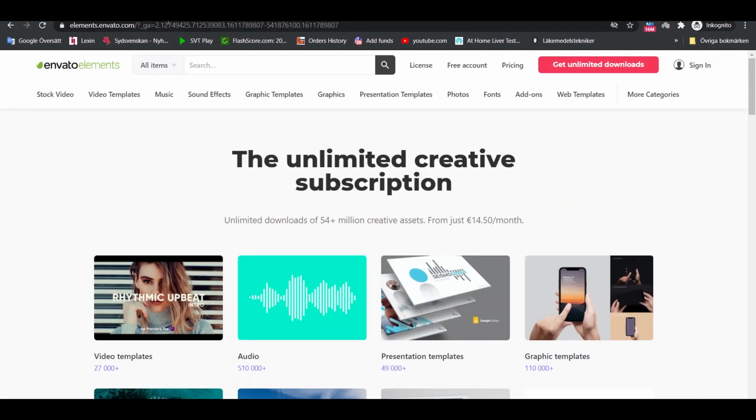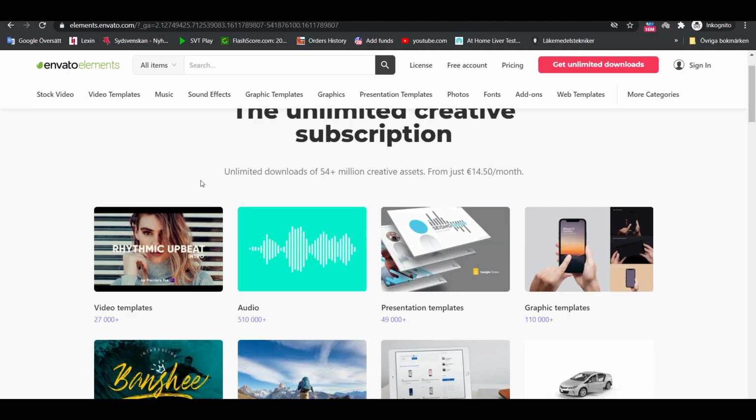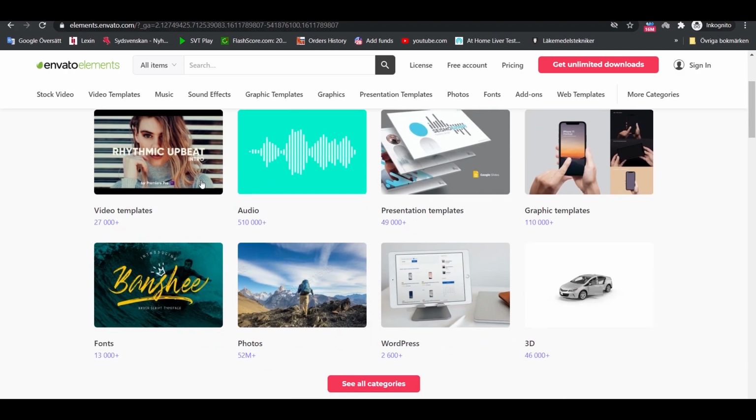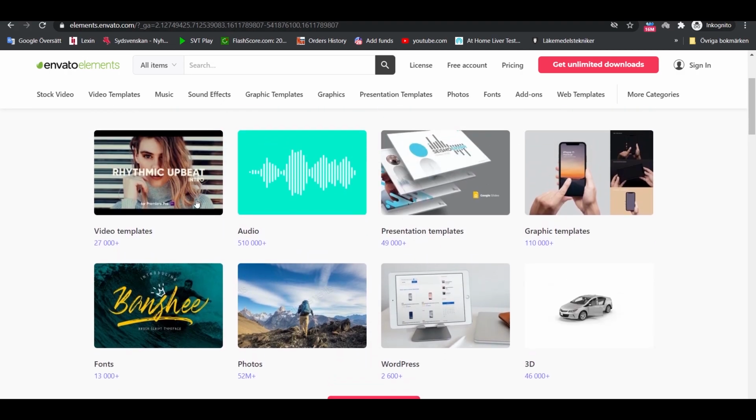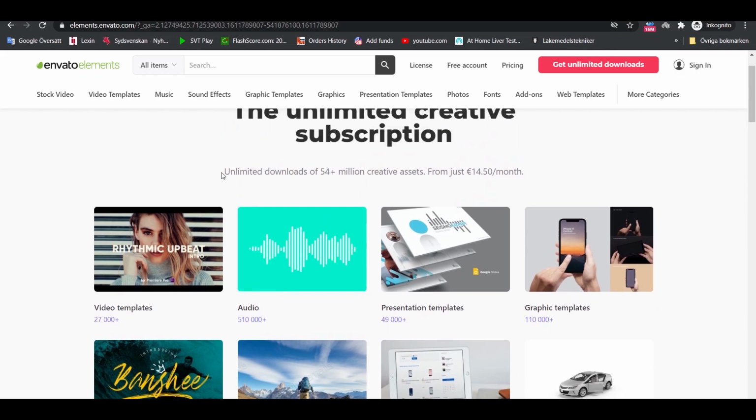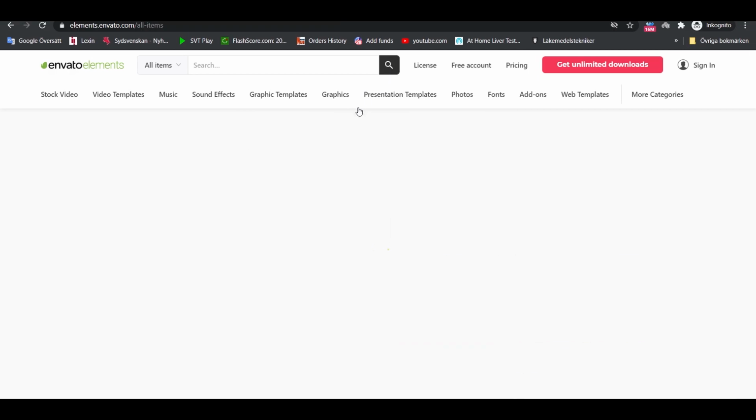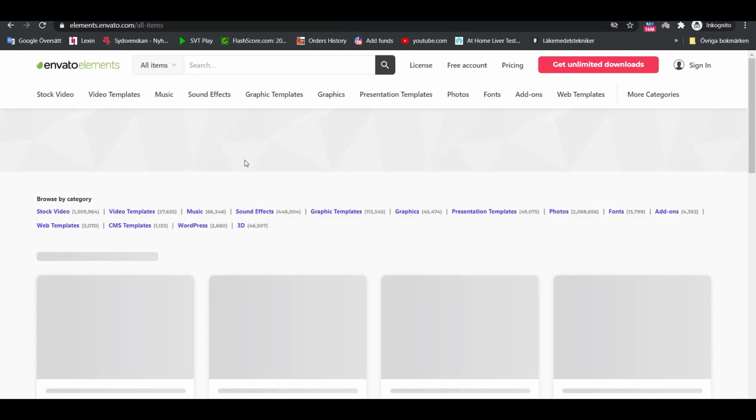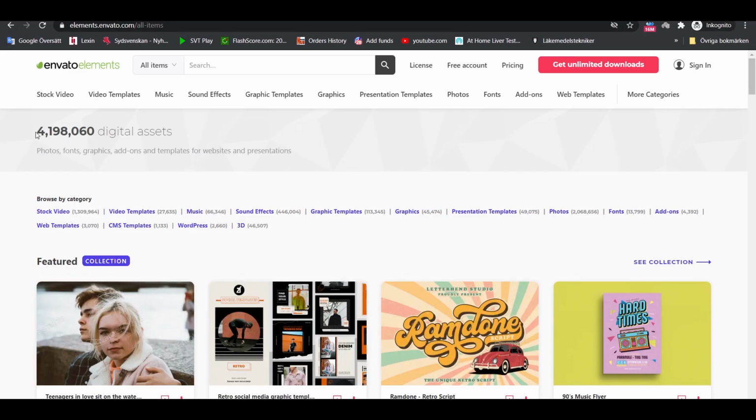Now we can jump into our premium pick for the best royalty-free stock footage website, which is Envato Elements. Envato Elements is a subscription-based library full of all the digital assets you need to produce professional videos in no time. The membership of Envato Elements provides you access to more than 4 million digital assets. Even ebooks and courses can also be obtained with this membership.